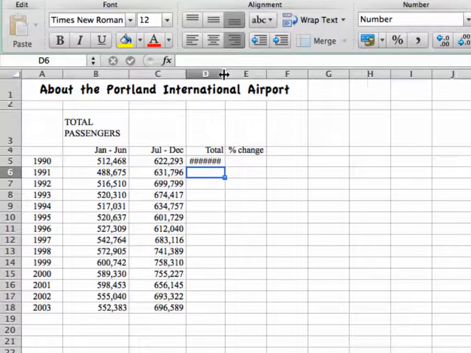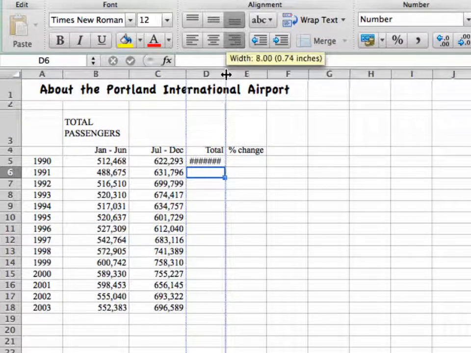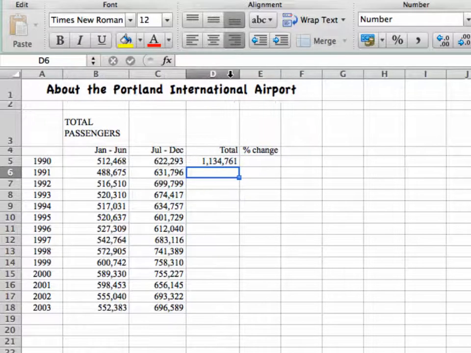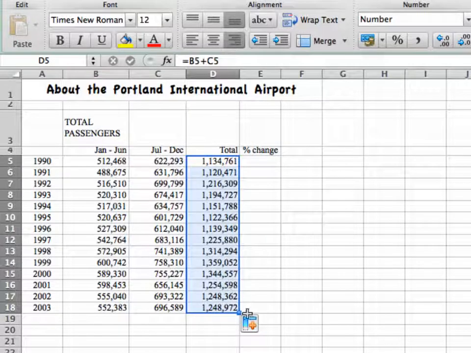I can use my cursor between the columns and do it myself, or I can double click to make it fit that particular situation. So we'll leave it at double click. Now, when I copy this down, B5, C5 is going to change to B5, B6, C6, 7, 8, and all the way down through 18, giving the sums of the numbers to the left of this column.